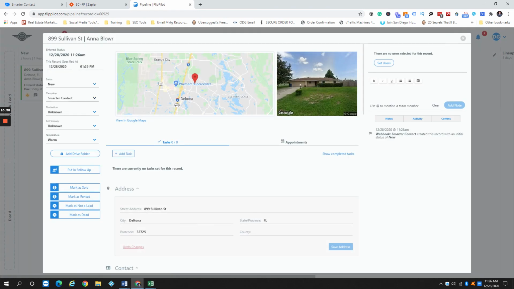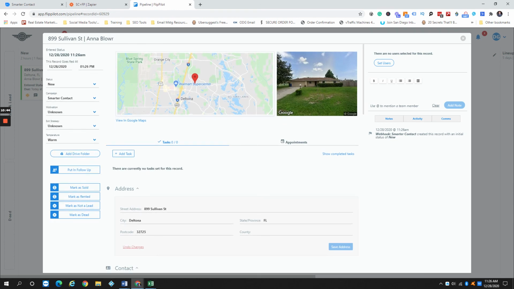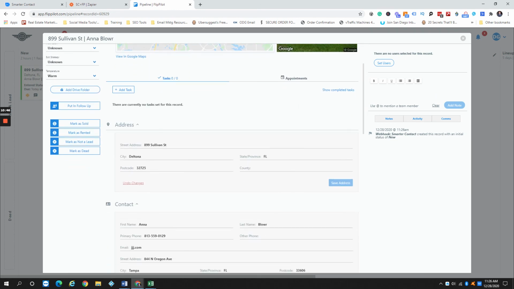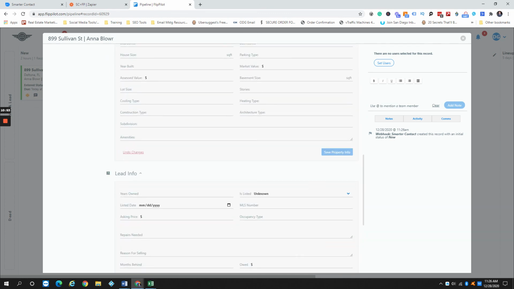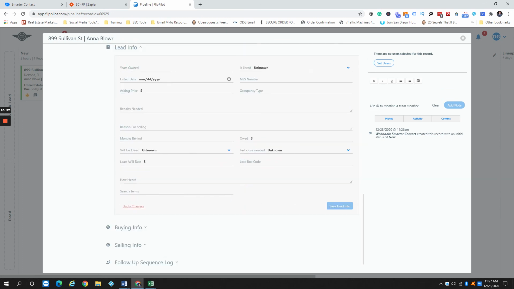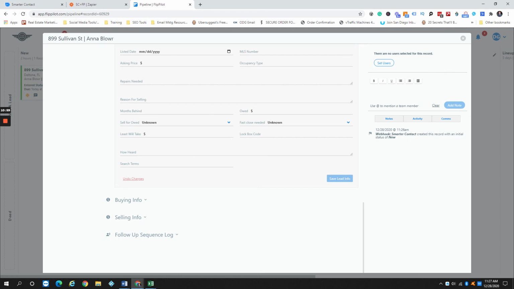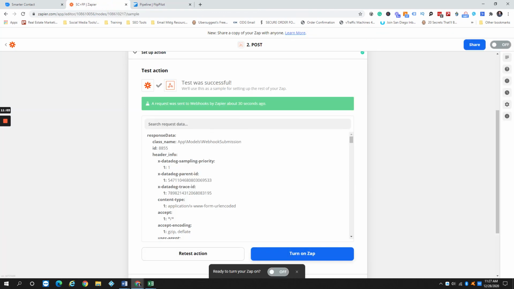See, and we got all the information. I know it came from the Smarter Contact campaign. I got all the address because obviously it quickly found it in Google for me. And I got all the contact information: first name, last name, phone number, email, street address, property address. And again, guys, you can create more custom fields and match those fields with the given data that Smarter Contact allows. And then basically come back to Zapier. Make sure you turn your Zap on. I'll just go ahead and do that.